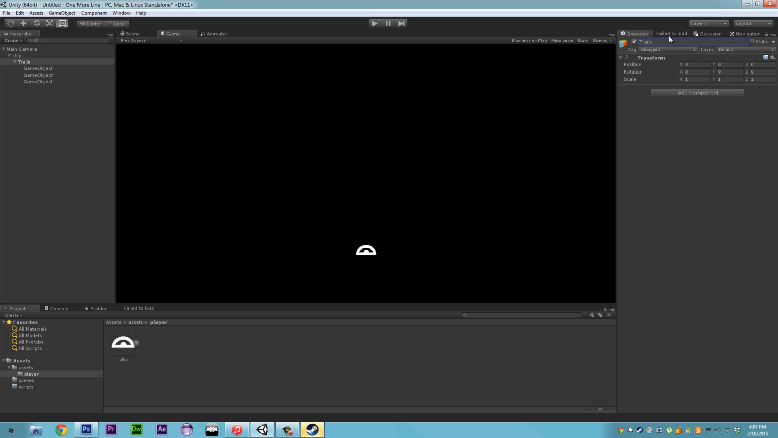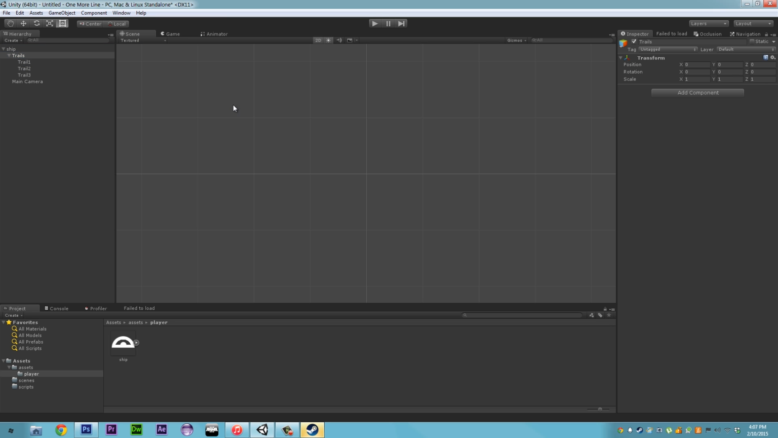Sorry, trails. This one will be called trail 1. This one will be called trail 2. And this one will be called trail 3. We're going to move the main camera under the ship. And then for the trails, which should be at 0, 0, if you go into our scene and select this, we can see where they are.